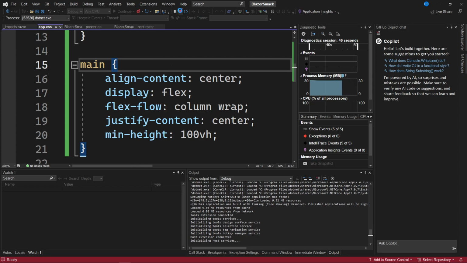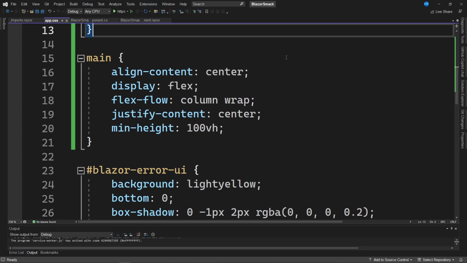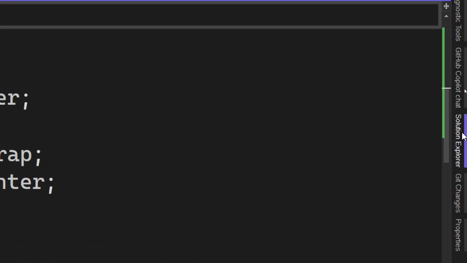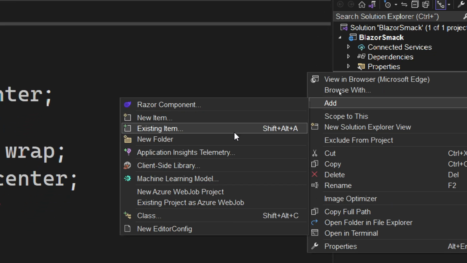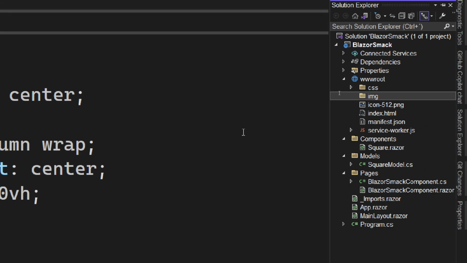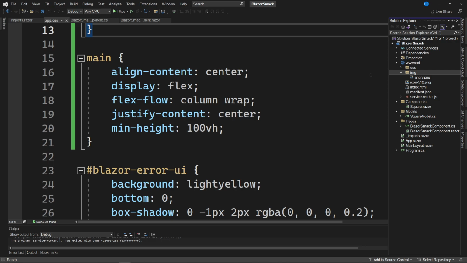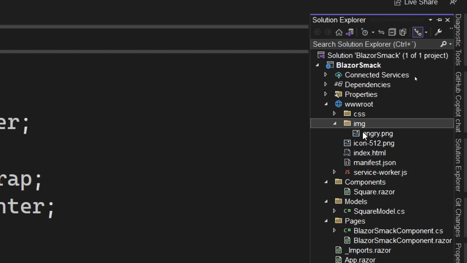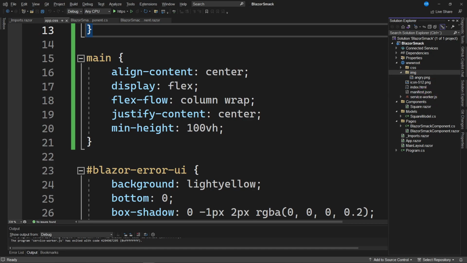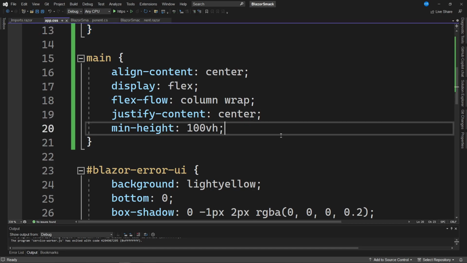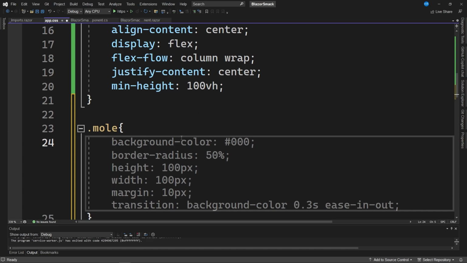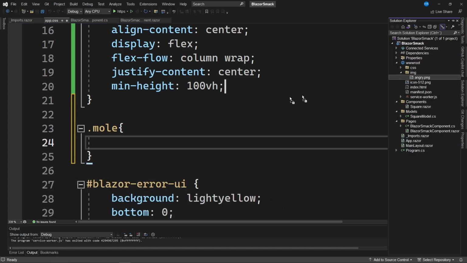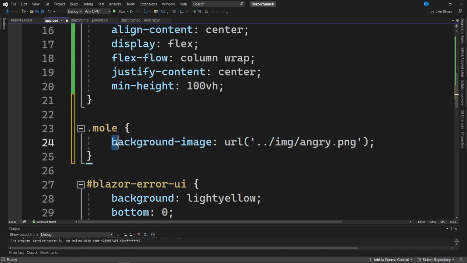I will stop the execution of the application, since to be able to visualize the mole that will be part of the game, we have to create a new folder within the wwwroot folder. Here, I will create a new folder called, for example, img, and where I will import an image. I have already added this image called angry.png, which is the one we will use as part of the video game. Once we have added this file, I will define a style called mole, which basically uses this image that we have imported. We can drag this image, and with this, the background image property is automatically created, creating a reference to the image directly.